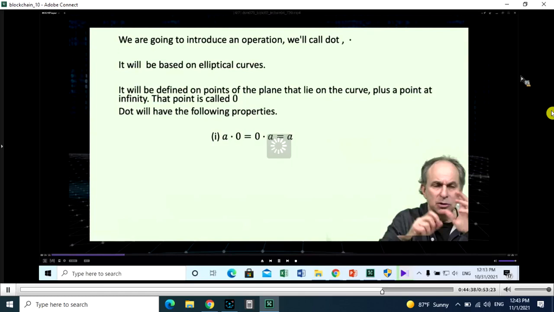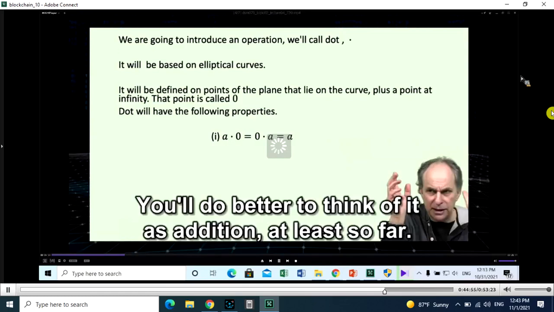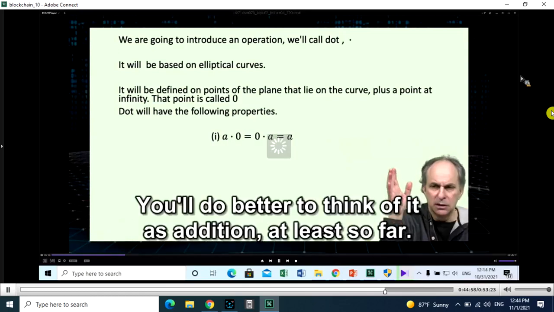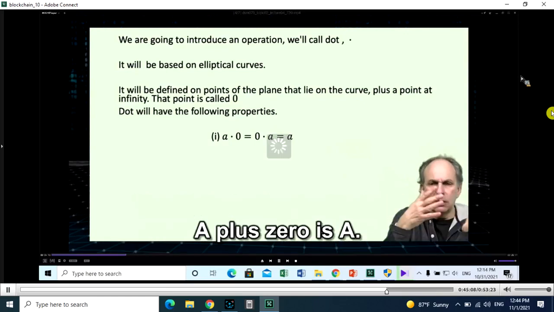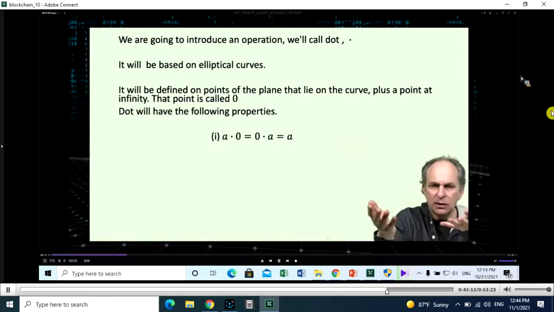But now we're going to talk about the particular dot operation we're talking about, which comes from elliptic curves. So what's an elliptic curve? An elliptic curve is a graph of an elliptic function. An elliptic curve is a graph. An elliptic function is a function that satisfies this equation for some A and B. Okay. We're going to now turn to a graphing calculator and look at what this looks like.